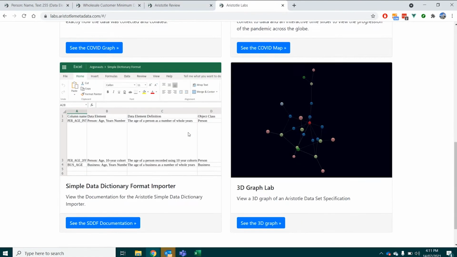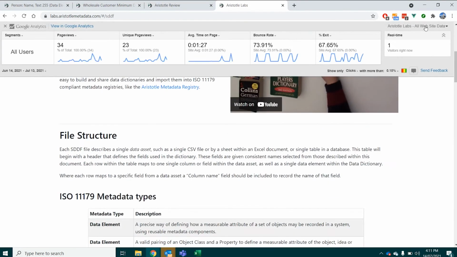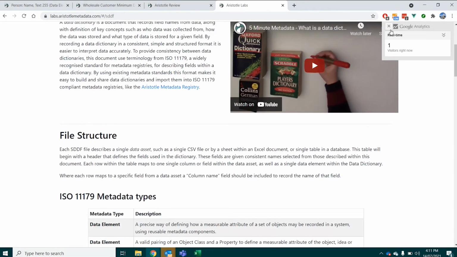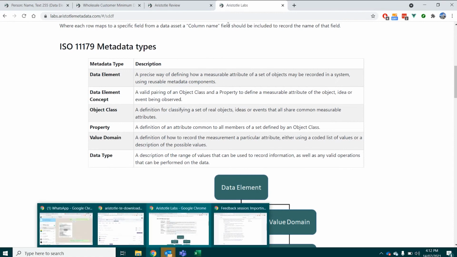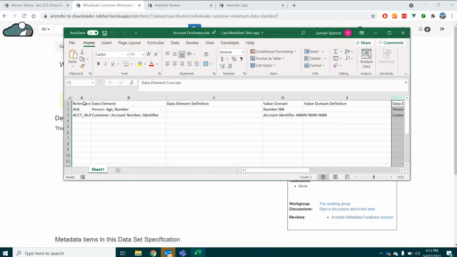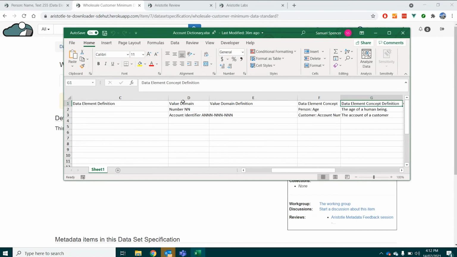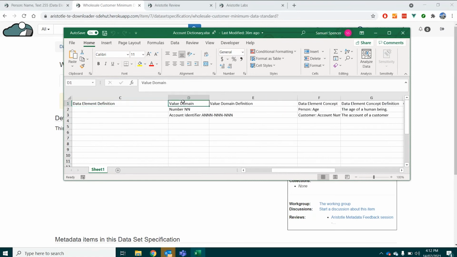labs.aristotlemetadata.com, we actually have a page specifically around the Simple Data Dictionary, and it's got all of the information necessary for you to understand how to develop these yourselves. We're also starting to put some of that help in the tool as well. But the important thing to look at here is, I'll just jump back. My Simple Data Dictionary is basically just a way of recording the different columns in the specification, my data elements, my value domains, my data element concepts, object classes, and so on, all in a single place.